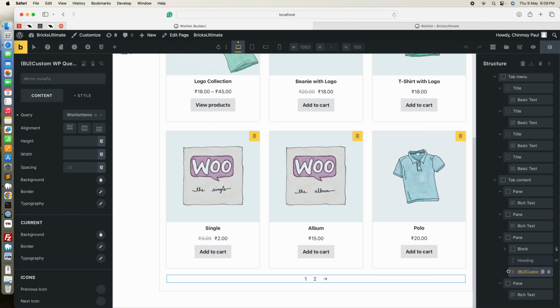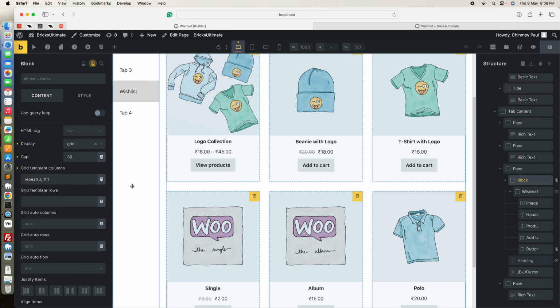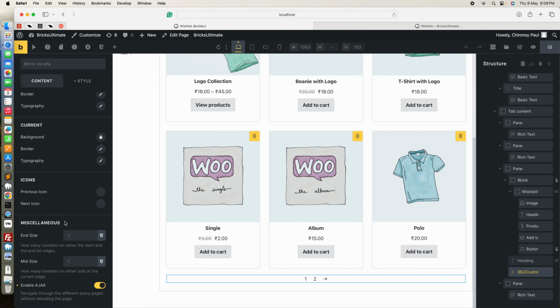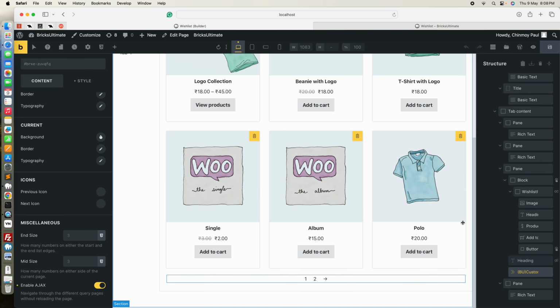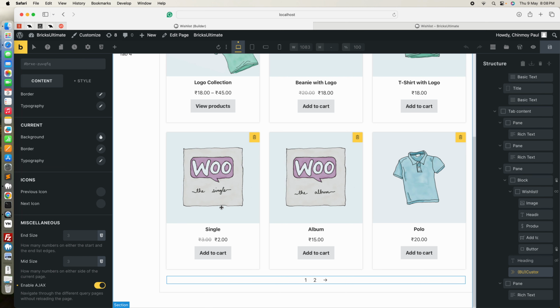Okay, next I added the pagination element. This is the custom WP query pagination from Bricks Ultimate. I set the query type equal to wishlist items, meaning these loop builder divs, and enabled the Ajax options. So it is not redirecting the page, just going through the pages via Ajax, and you get the updated content. So there are some settings.